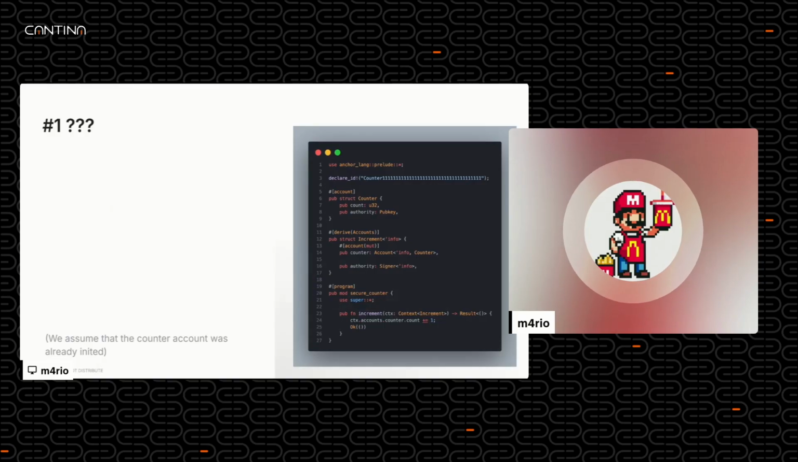Let's look at the first bug that I want to highlight. We assume that a counter account was already initiated, so we don't talk about that in this slide. We have a counter data account, which has a count and an authority pubkey, and we will try to increment.